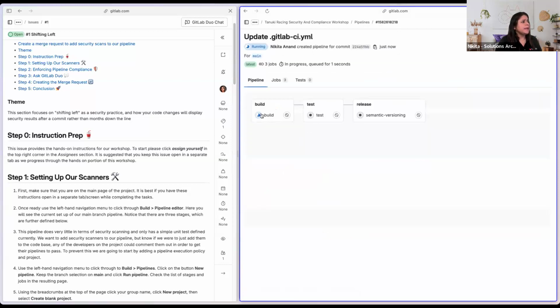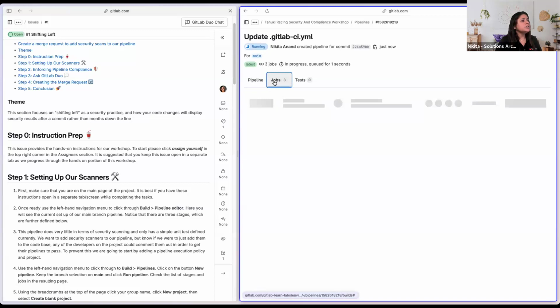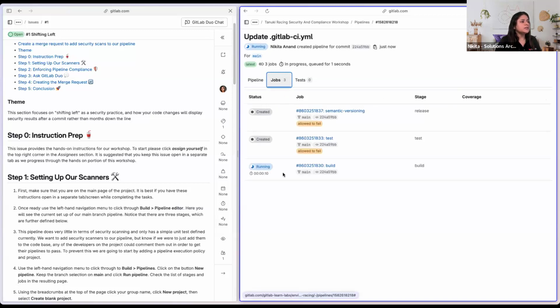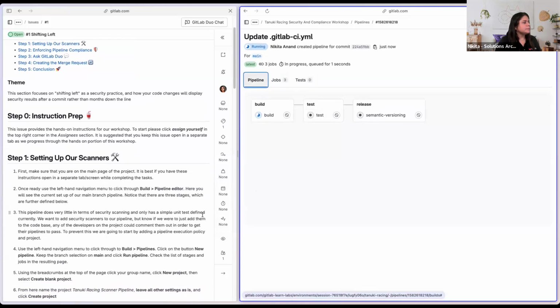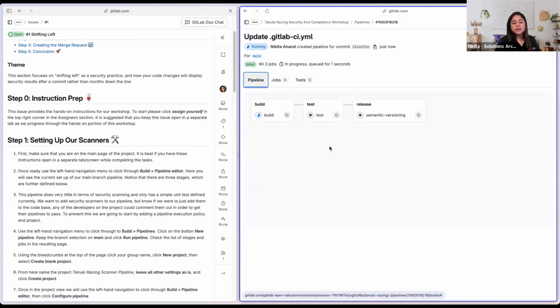I have multiple stages: build, test, and release. I can even see the jobs that are running. Currently it's running at the build stage, and the test has not started yet, so let's wait for that. While this is running, let's do another thing. This Tanuki Racing Security Compliance Workshop is my application where I have my application code.